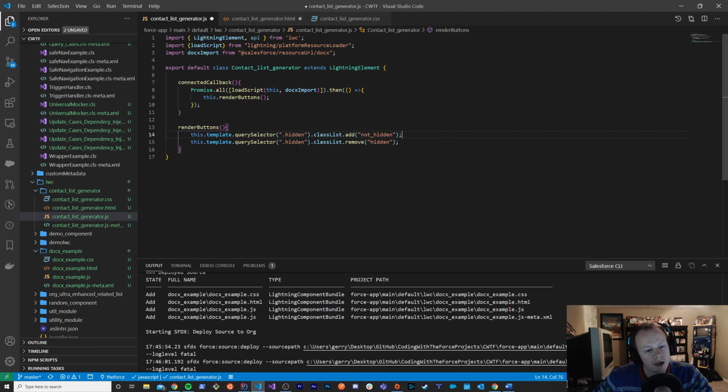Cool. All right, so basically what we're doing here is we're saying once we load all of our scripts, render the generate document button so that we can see it. Right. That's pretty much it. Not much else to it.